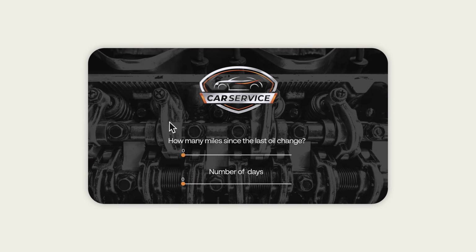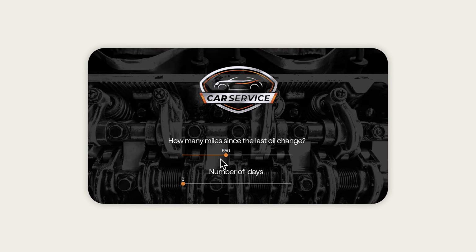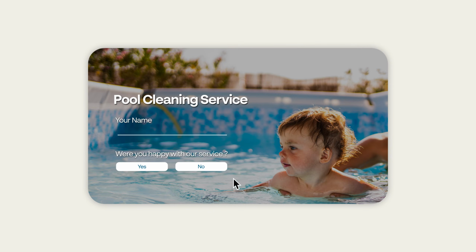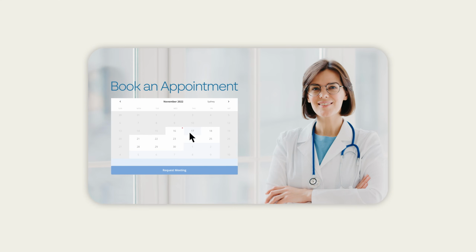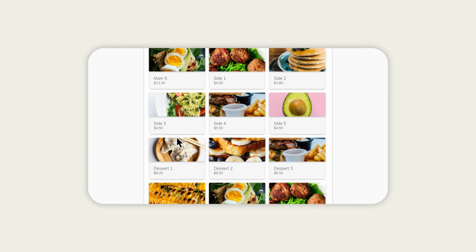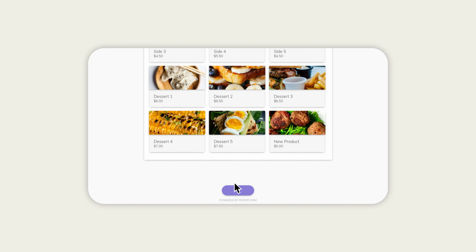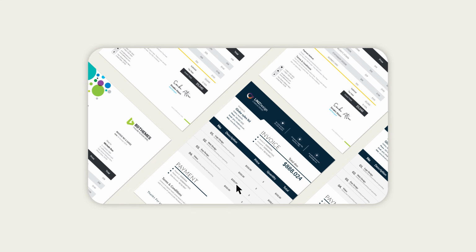You can use Excel-style calculations to make forms smarter and more interactive, design personalized customer experiences with logic, take bookings and automatically manage your schedule, build an online storefront to sell your products and services, and much, much more. But now it's time for you to get started with your own Paperform creation.